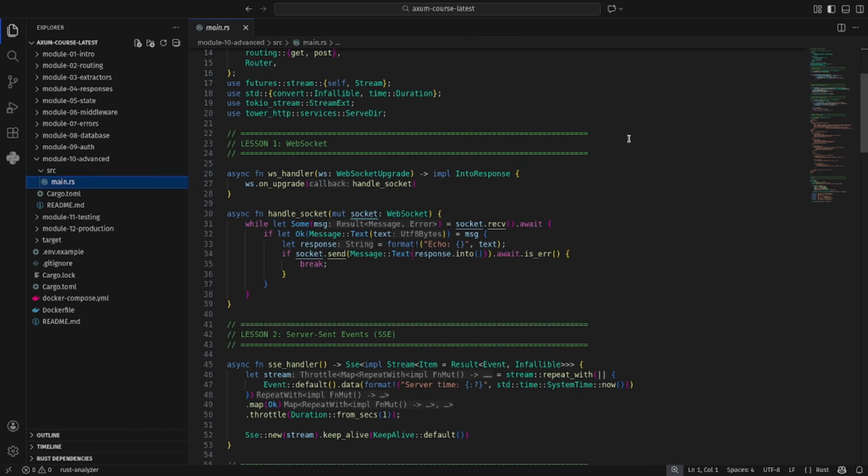Line 30 shows the WebSocket handler. It's different from regular handlers. The handler takes a WebSocketUpgrade extractor. This is special. It tells Axum this endpoint handles WebSocket upgrades. We call on_upgrade with a closure that handles the socket. This upgrades the HTTP connection to the WebSocket protocol. The closure runs in a separate Tokio task handling messages. The upgrade is automatic. Client sends upgrade request. Axum does the protocol switch. Your closure runs for the lifetime of the connection.